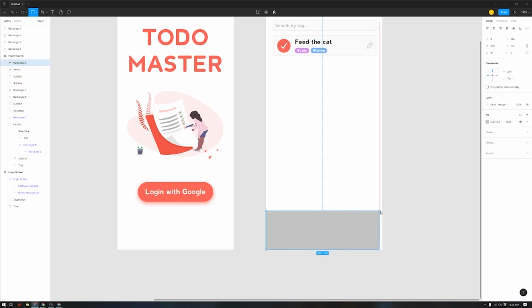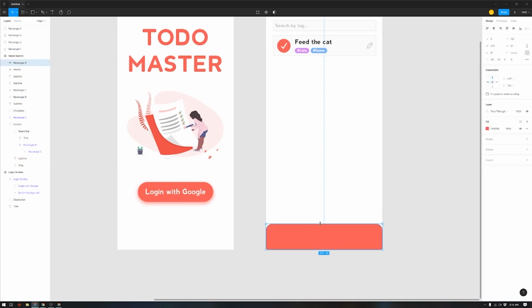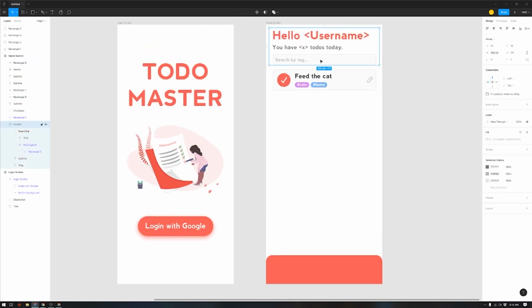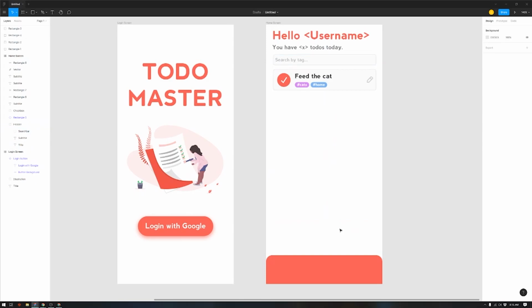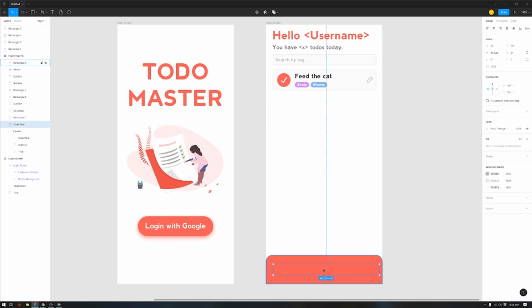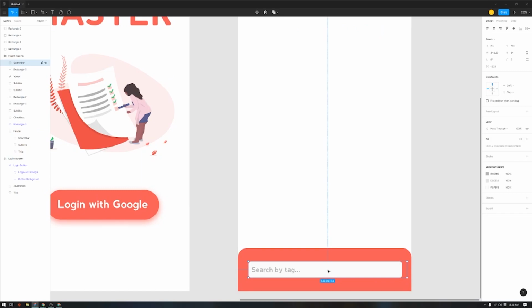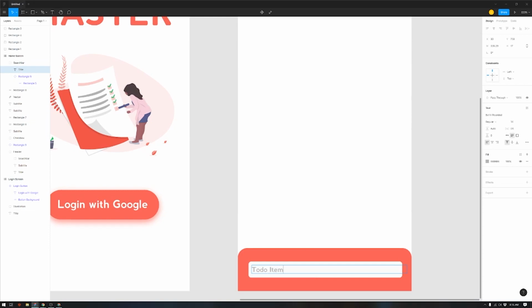So down here, we're going to have a little half card. So that's the correct color. We're only going to round the top section. So if you go up here, you can change the corners individually. And I'm going to do that. Assign these top corners to 20. And then we're going to add a text input. So we're going to just take this and drag it over here. And in this input, we're going to have a to-do item, this placeholder text.